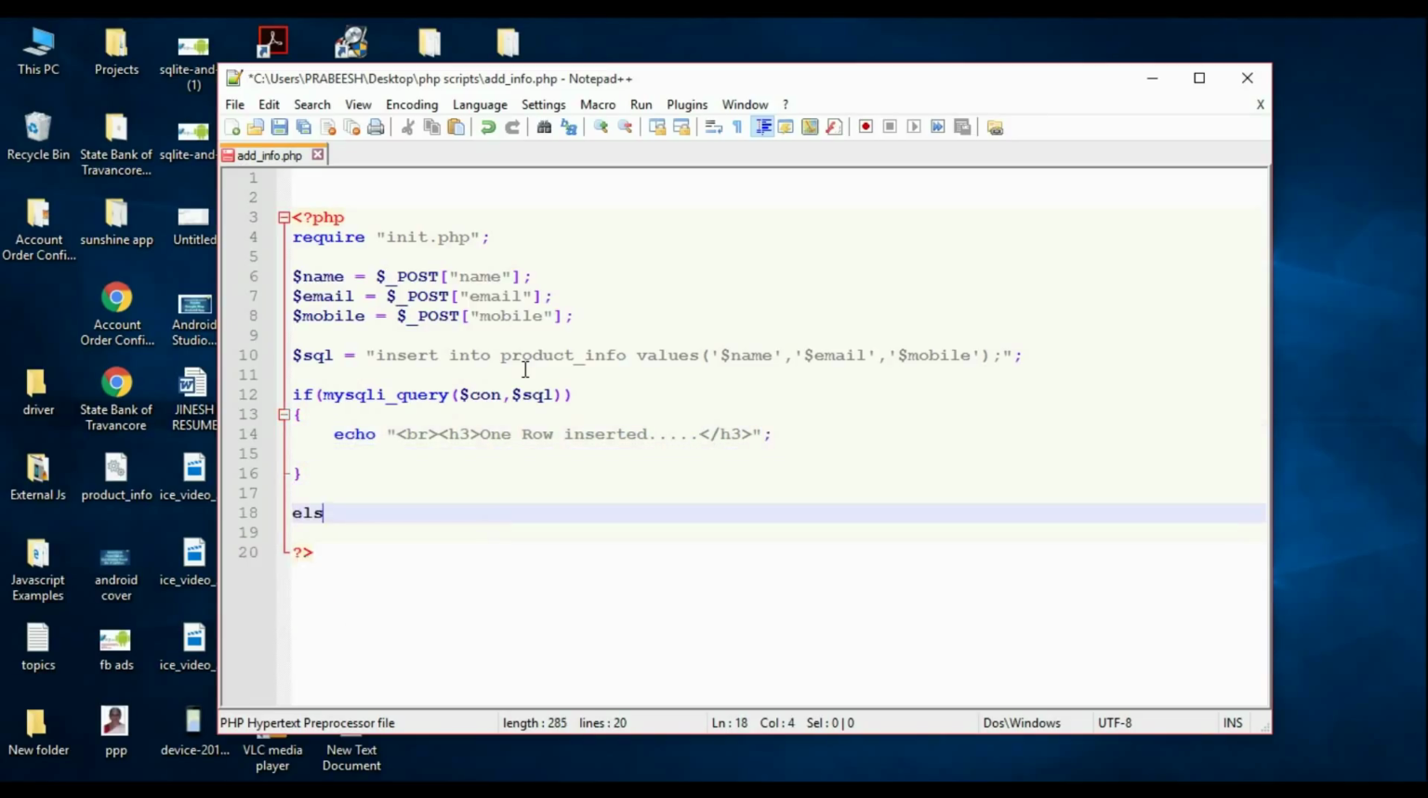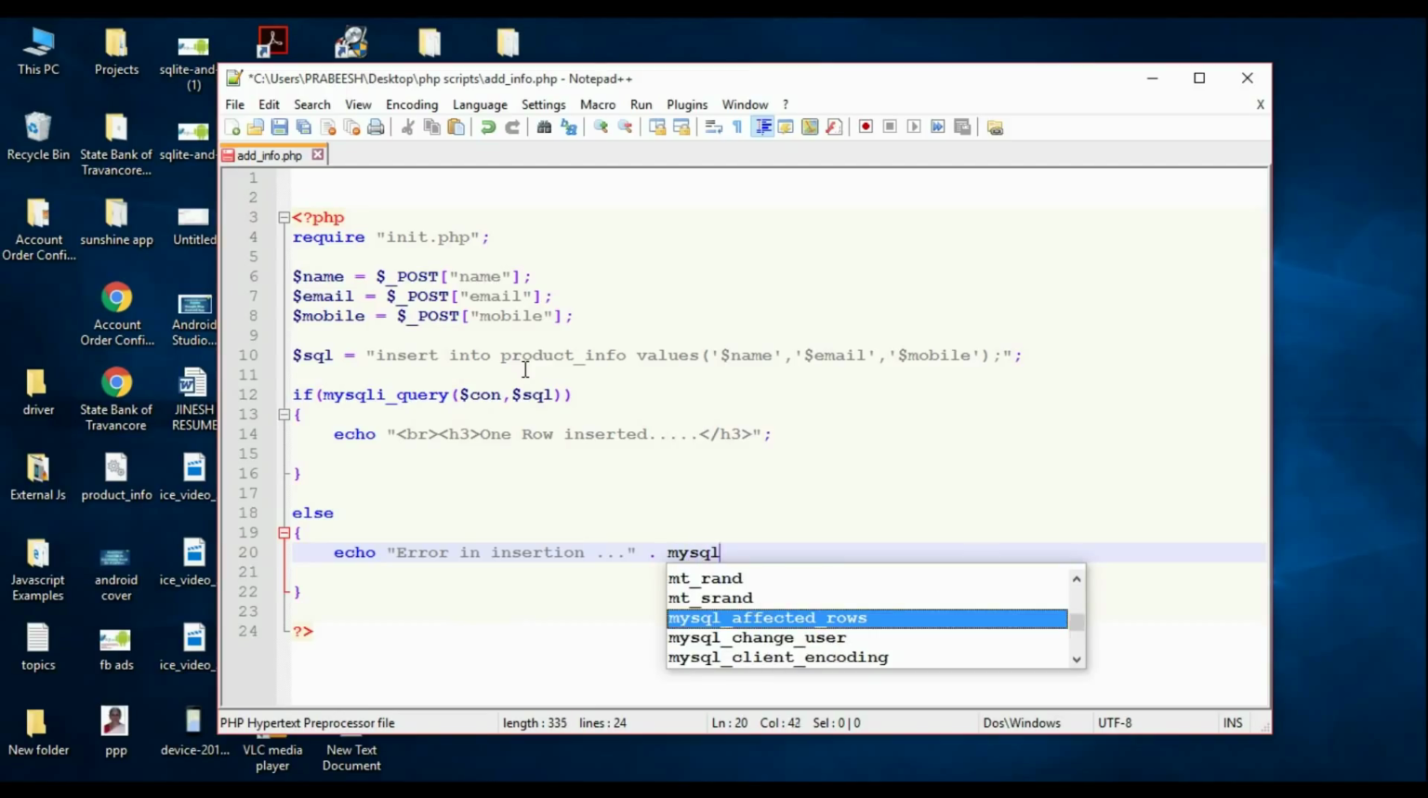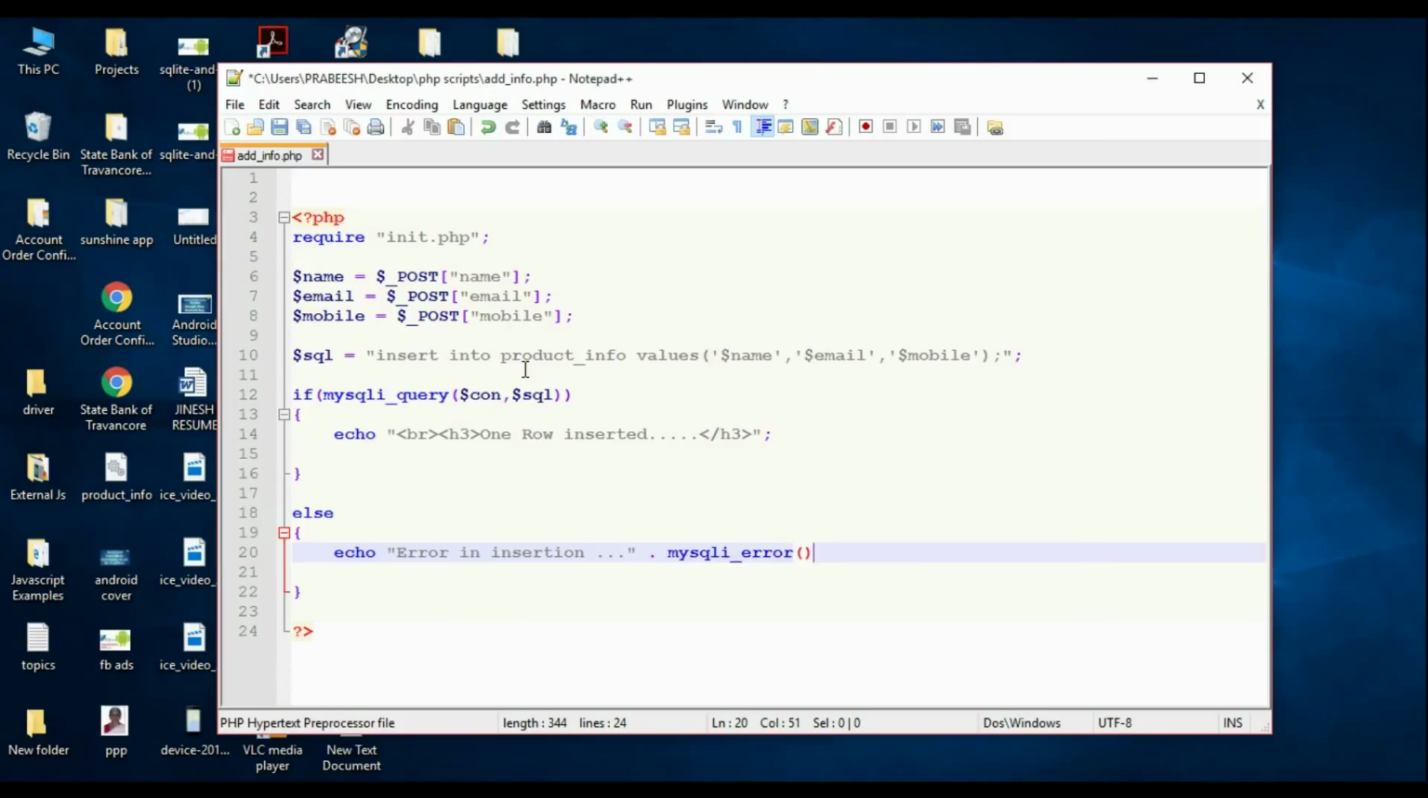Otherwise there is some problem in data insertion. Echo error in insertion and print the error message. mysqli_error, and pass the connection variable. This will print the error message.